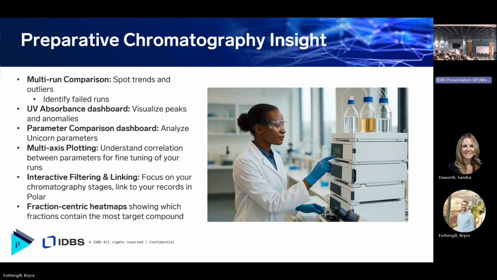And this is just another quick run through of everything you just saw, so I'm not going to reiterate everything. Key takeaways here: spotting trends and outliers, huge. It's super important, especially across runs. You can't do that with Unicorn itself. So being able to do that on a run level is a huge advantage to this.